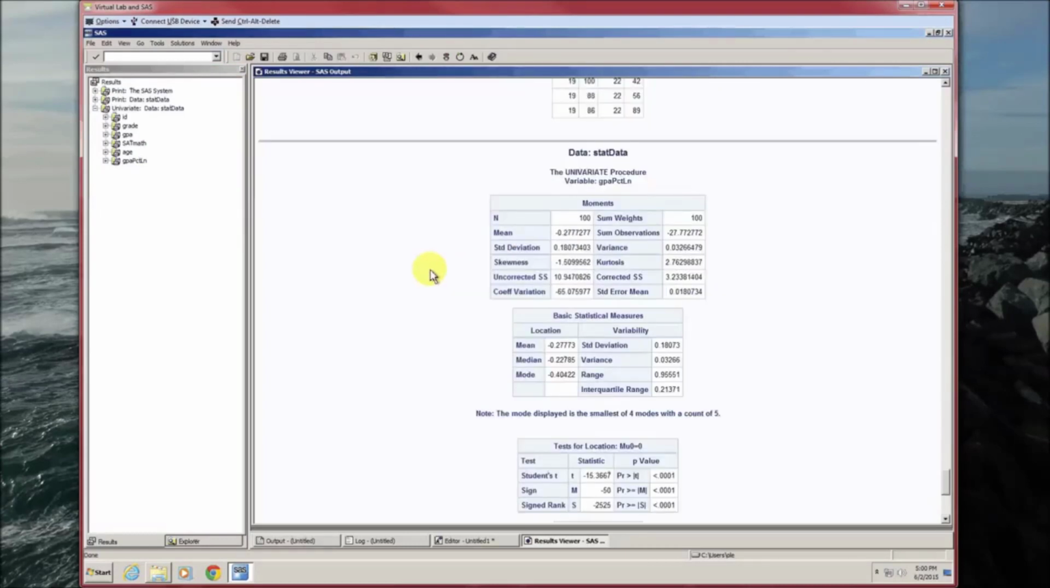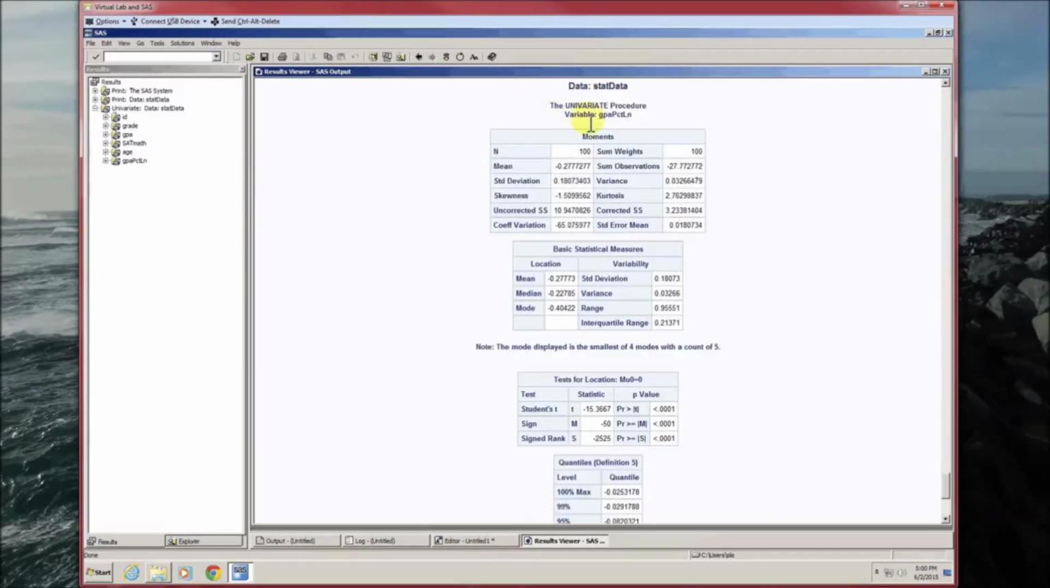What are the univariate statistics that you're given? Well, for instance, for the GPA PCT LN variable, you're given the sample size, the mean, the standard deviation, the skewness, the kurtosis, the variance, and the sum of all the observations. We're not weighting, so this sum, weights, and n are going to be the same. You're given the coefficient of variation.